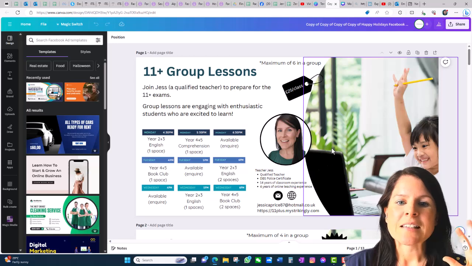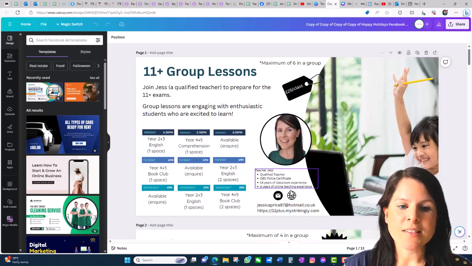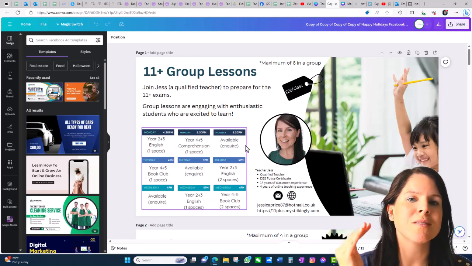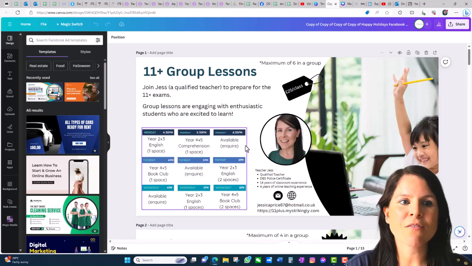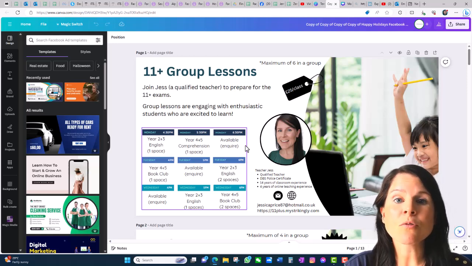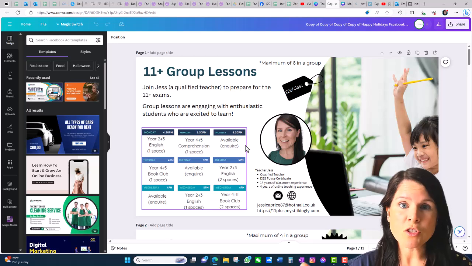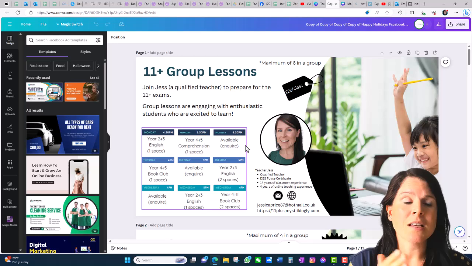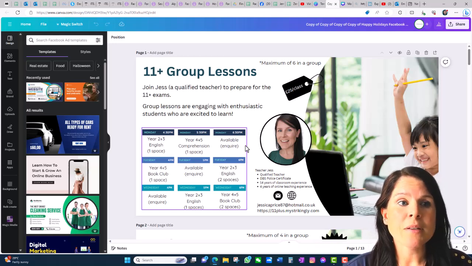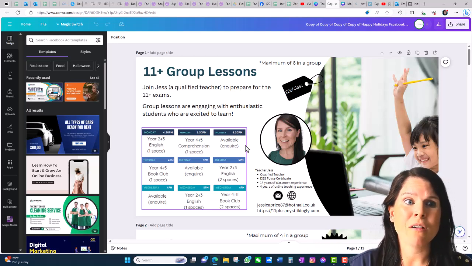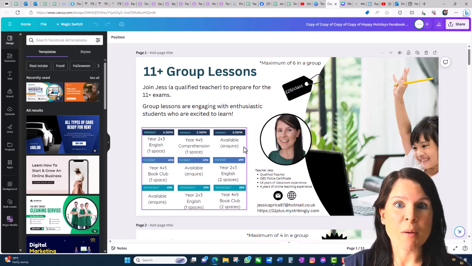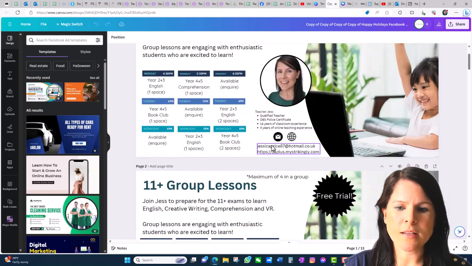All right, so this is just one of them. Now, I've used the same template to make a few different flyers because I don't want to just post the same one flyer all the time. It makes it really repetitive, it looks spammy, and also I want to be attractive to multiple different students. Maybe some students are looking for creative writing help. Maybe some are looking for comprehension help. Maybe some are in year 2 and 3 or year 4 and 5. So I create different flyers to post in different groups to shake it up a bit and to attract different people. Let's have a look at some of the other flyers that I've got.